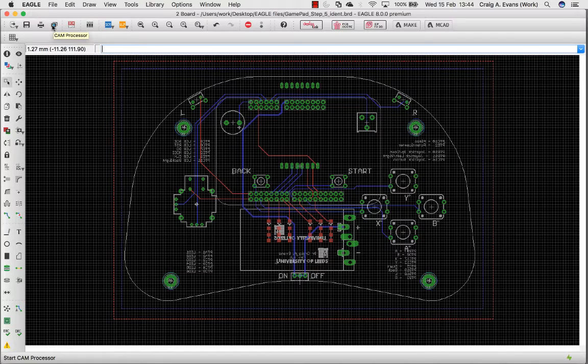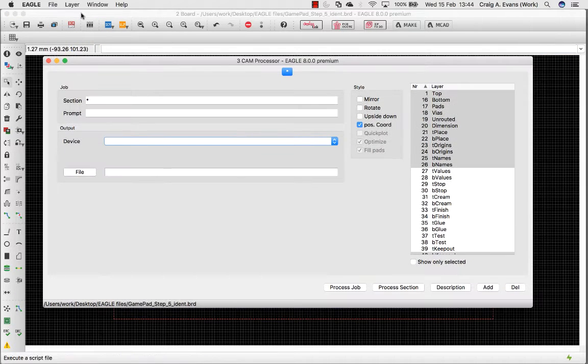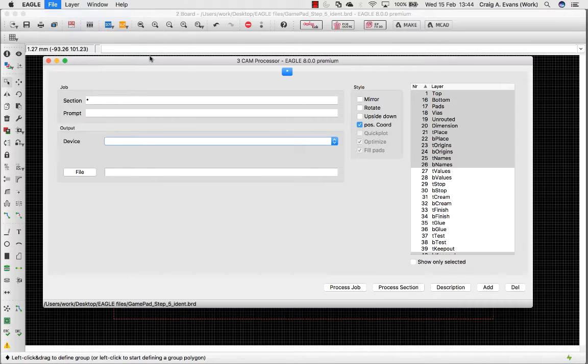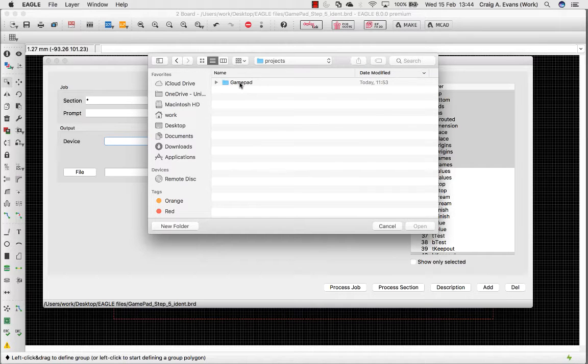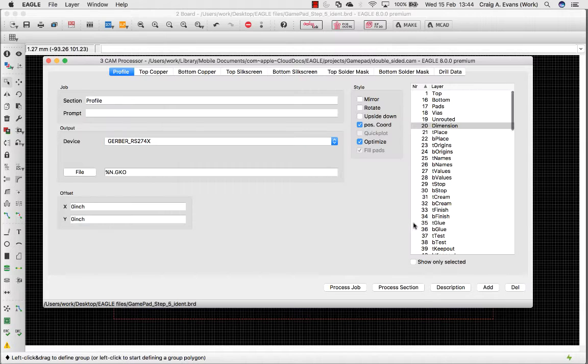You press this button here, which will launch the CAM processor. I've got a file on the VLE that corresponds to a CAM job, so I've put that in the project folder. This double-sided .cam configures the CAM processor to create the relevant Gerber files. When you've loaded this, you'll see these different tabs for the different files.